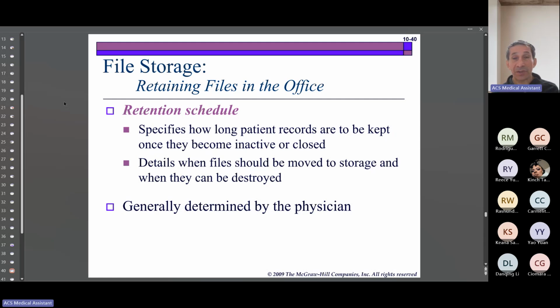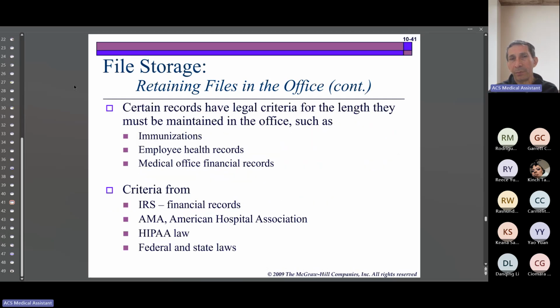So if we lose them, we destroy them, whatever, nothing is going to happen because they have, let's call it, an expiration date. So again, very important. It says right here, certain records have legal criteria for length. They must be maintained in the office, such as immunization, employees' health records, medical office financial records. So these are kind of independent things.